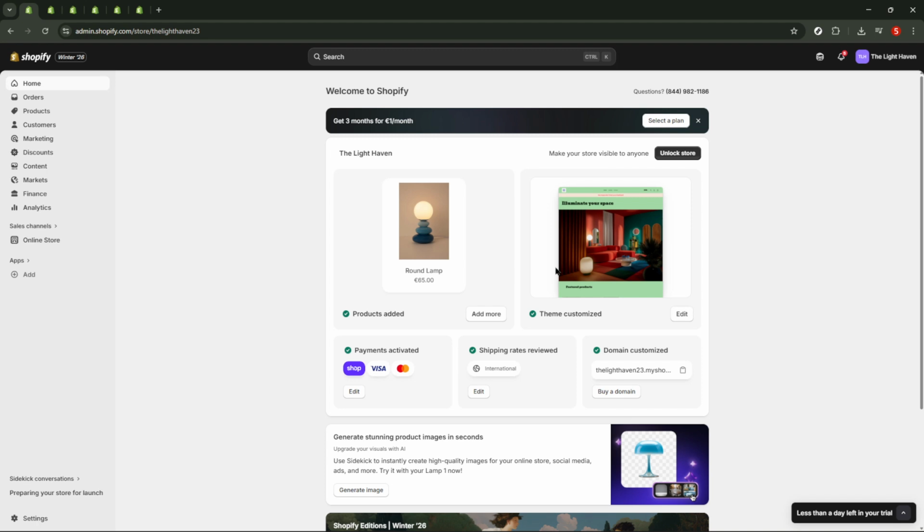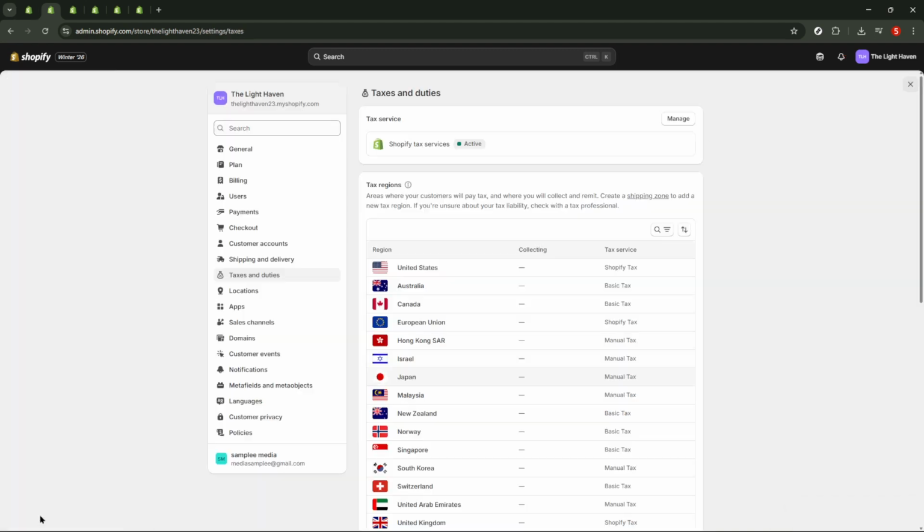Start by signing into your Shopify admin. From the main dashboard, look to the lower left corner and open Settings. This is where all store-wide controls live, and it's where tax configuration is managed. Make sure you're logged in with a staff role that has permission to edit taxes.